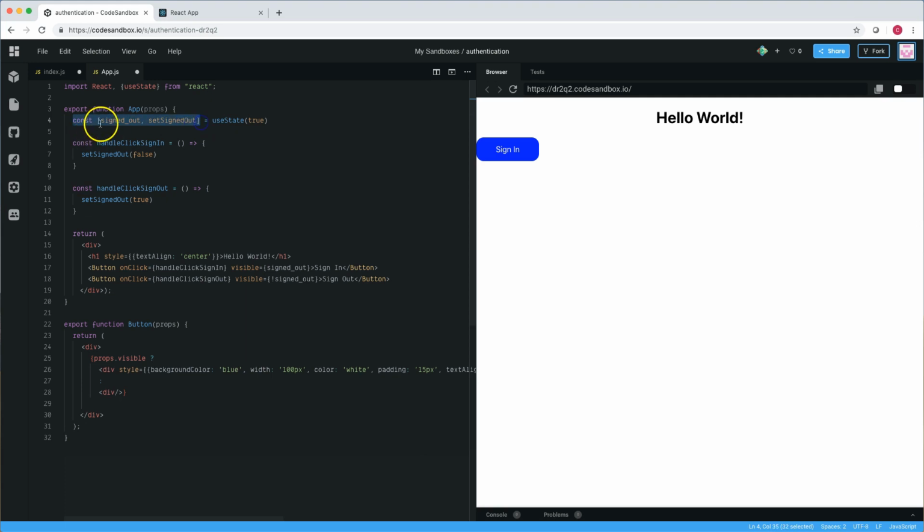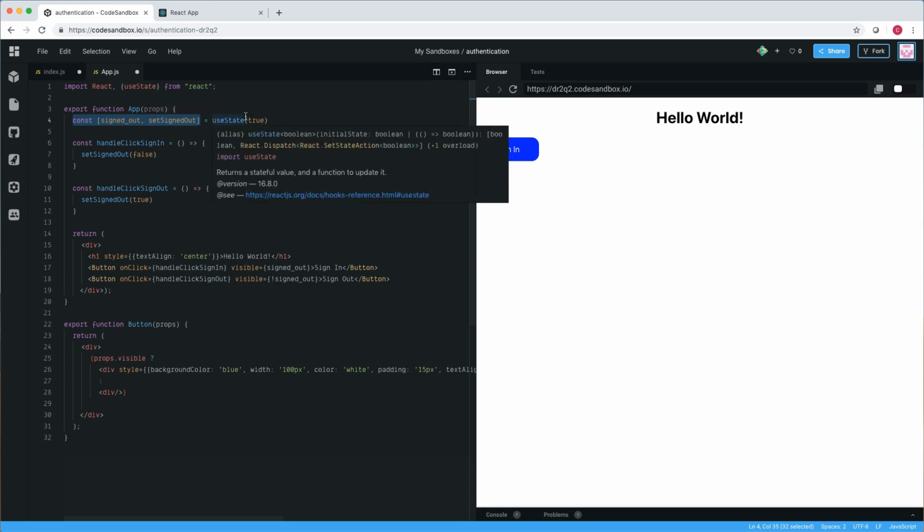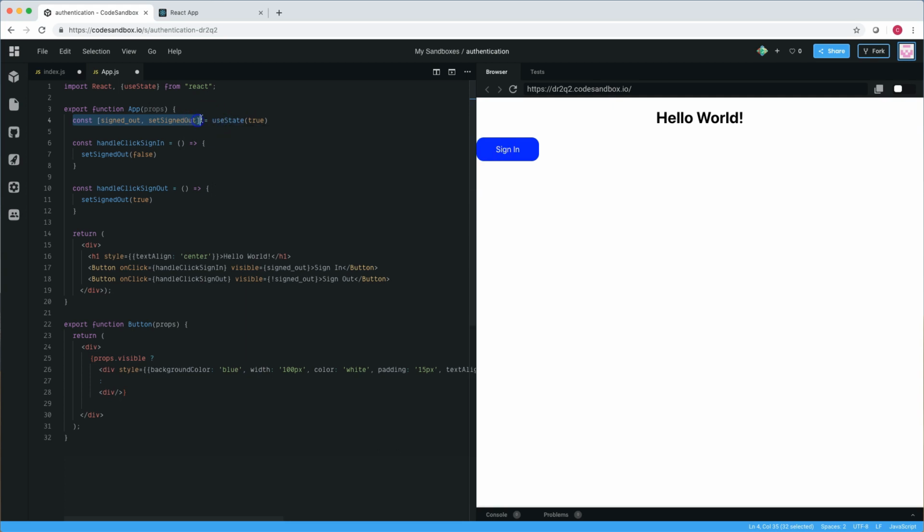Const, bracket, then a name of whatever you want to call the first thing in the array, comma, a name of whatever you want to call the second thing in the array. So if useState had returned 3 values inside of the array, we could capture the third value by simply saying comma new. But it didn't, it only returned 2, so we write it like this. Okay, so that is state in a nutshell.